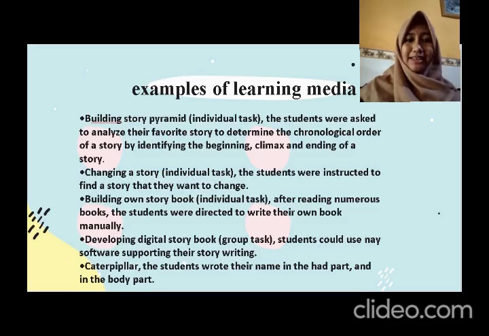The third is building own storybook. This task is also an individual task. After reading numerous books, the students are directed to write their own book manually. They can use the collection in the class library as models. Then, afterwards, the students present the story of their own book.